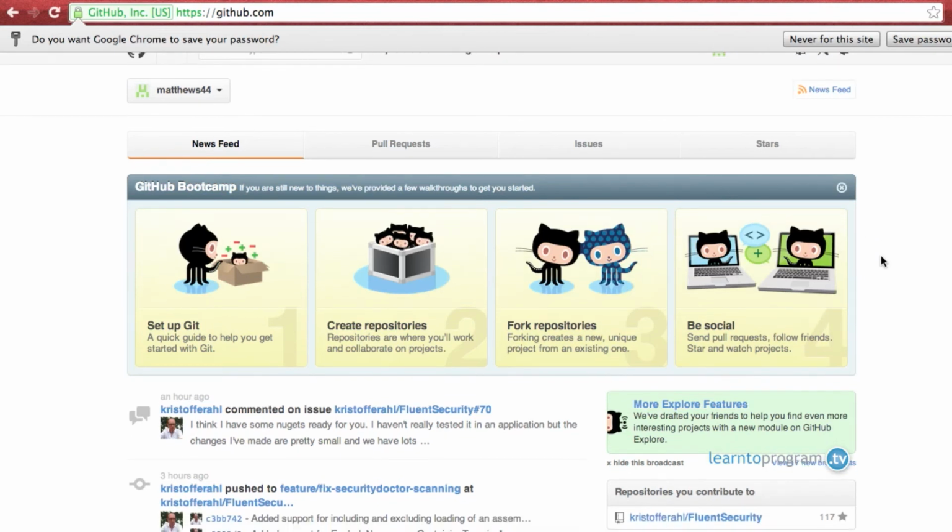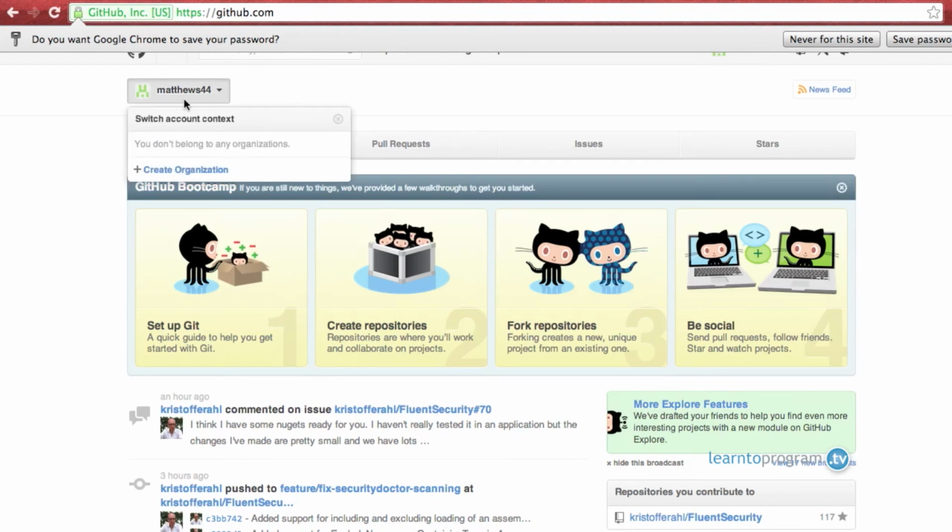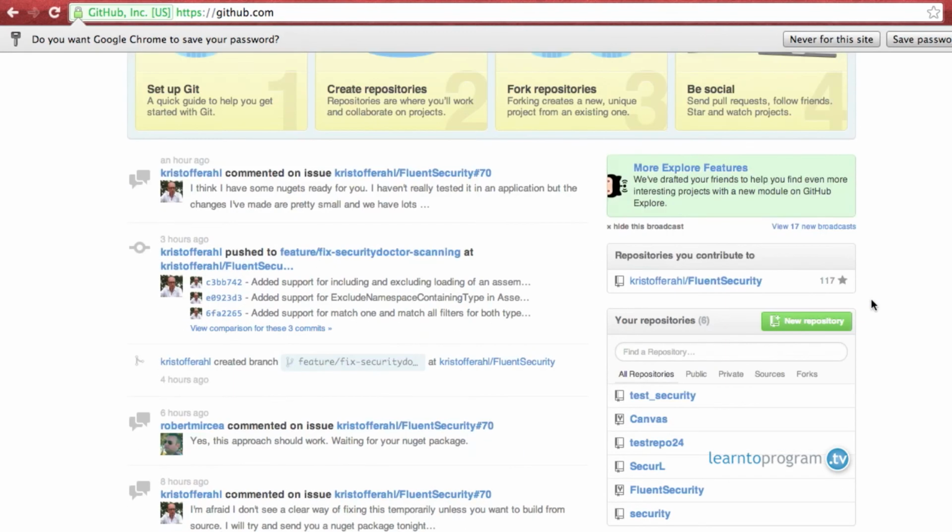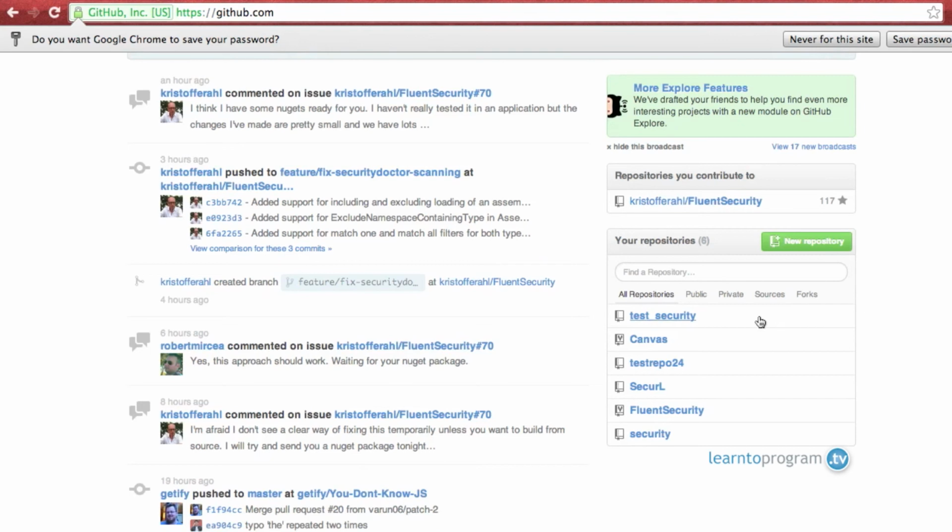So maybe we have a new user we set up, or maybe we created an organization now called GitHub Training, and we want to transfer repositories into that. There are reasons sometimes to want to move repositories around.